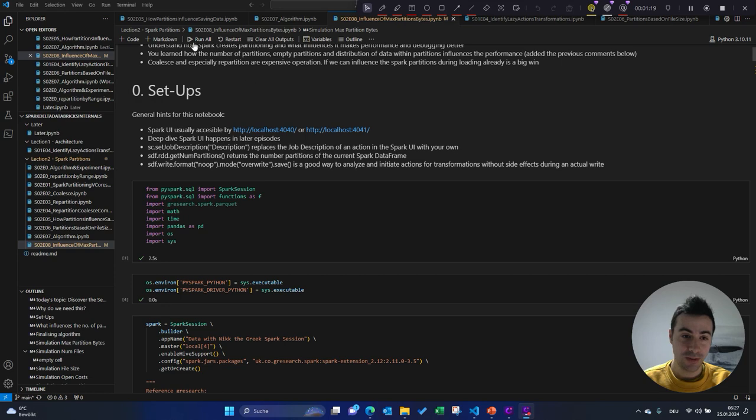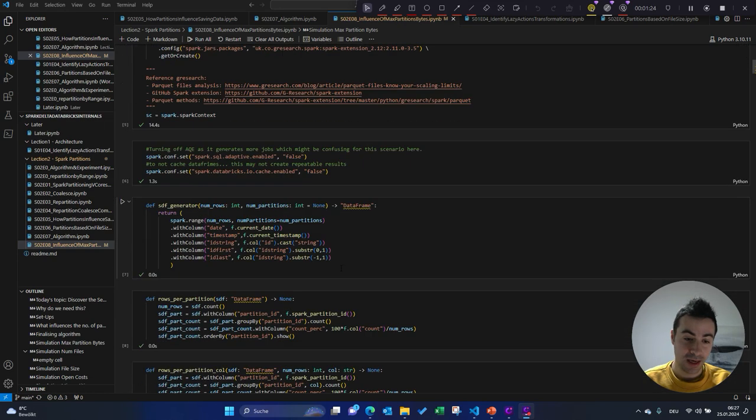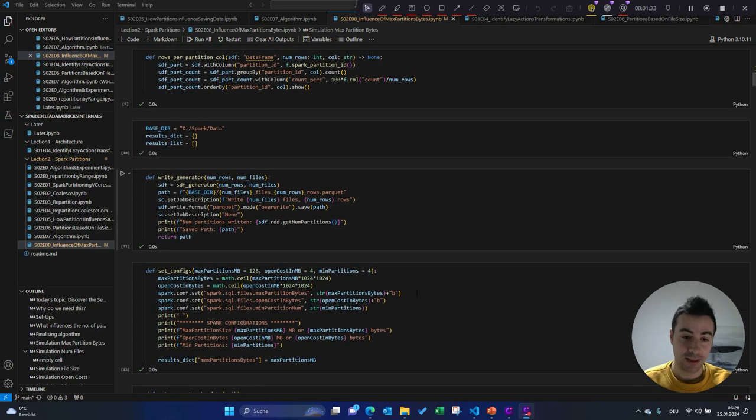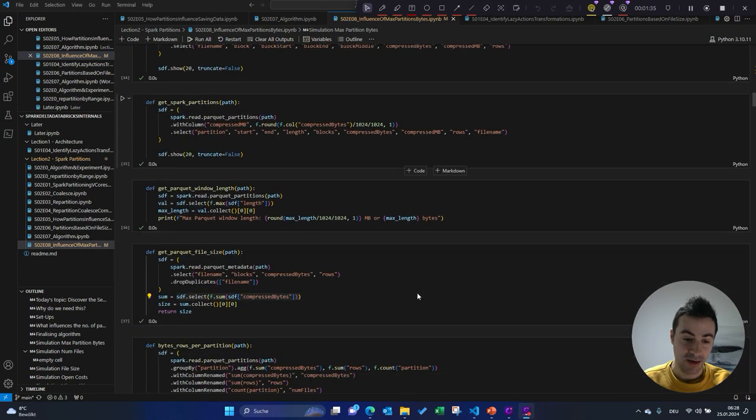So as always, we are setting up our Spark session. In this case, I already have done it. And we have multiple functions where we do some analysis. That's something you can just have a look afterwards into the GitHub code if you're more interested, like how exactly those functions have been coded.